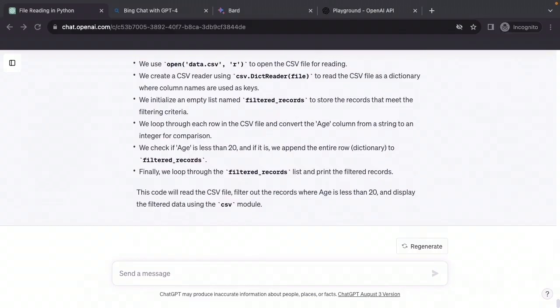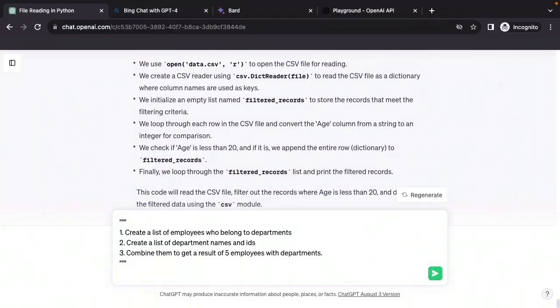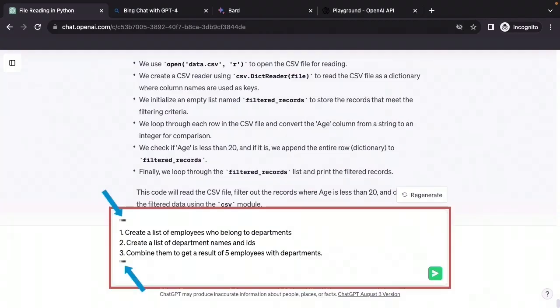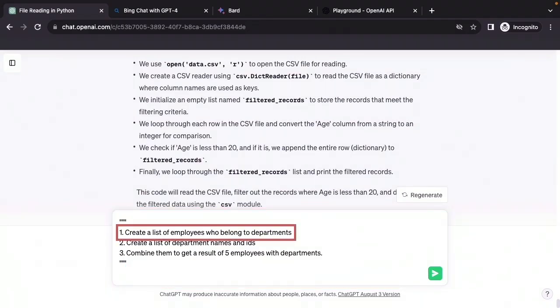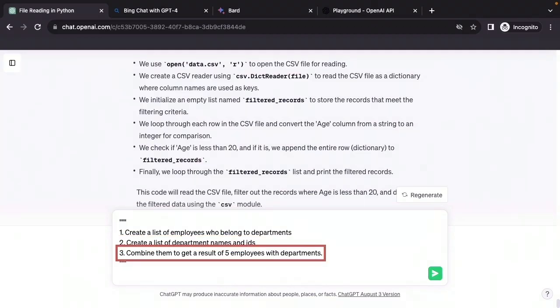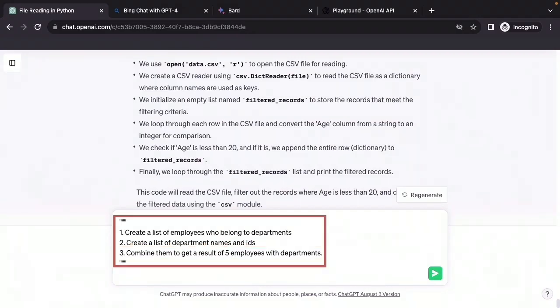While generating code, I've empirically found that it's far better to specify a concrete set of instructions. Here I've just used the triple quotes and then I have three different steps within the triple quotes. Step 1, create a list of employees who belong to departments. Step 2, create a list of department names and IDs. And step 3, combine them to get a result of 5 employees with departments. These are precise and clear instructions, and you'll likely get good granular step by step code.